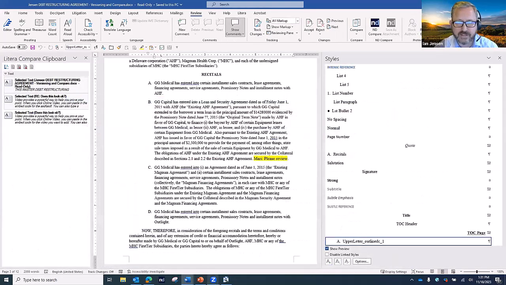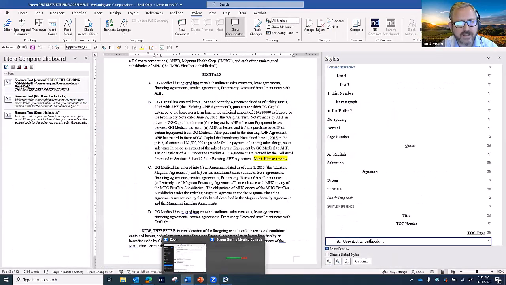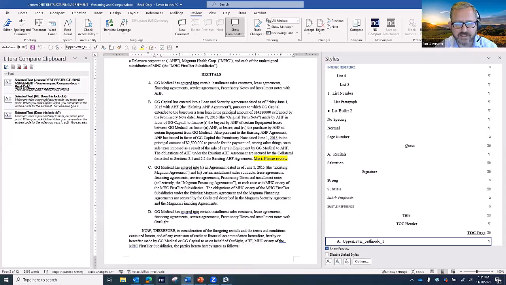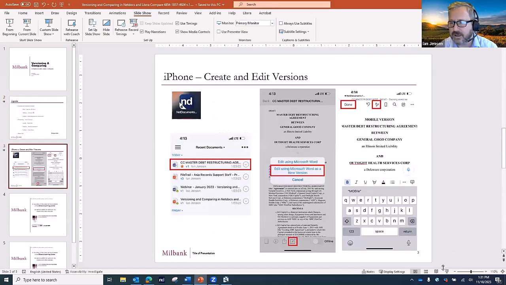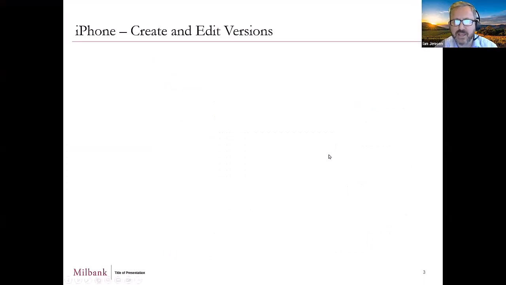Okay, we're hitting the end here. I did go a little quickly. I hope that's okay. I just want to show you another possibility. This one's pretty neat. You can create versions on your iPhone. You can't run comparisons, unfortunately, but you can create versions.